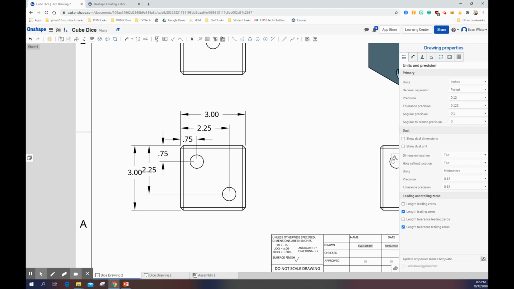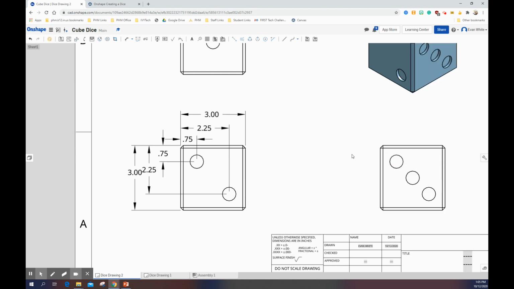When I do that, and I can minimize my properties again, I can see that all my values have changed to the hundredths place now, not the thousandths. It lets me move these in a little tighter. No problem there. So I have these dimensions here.